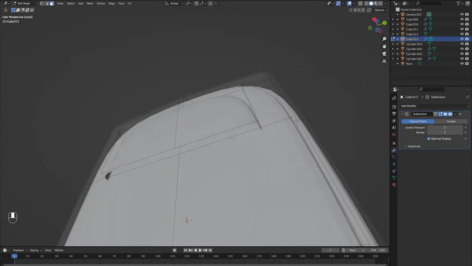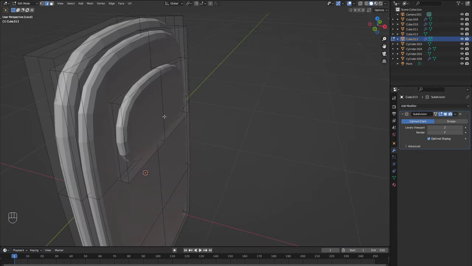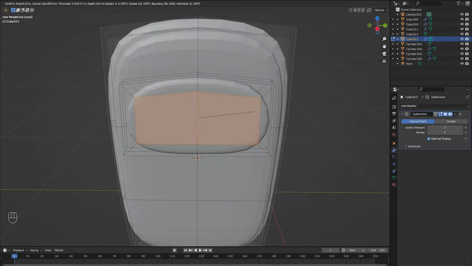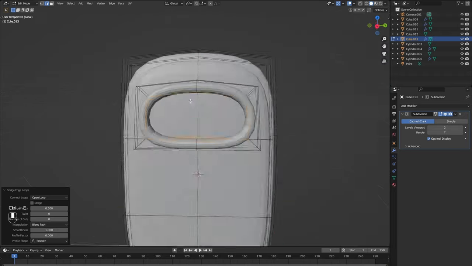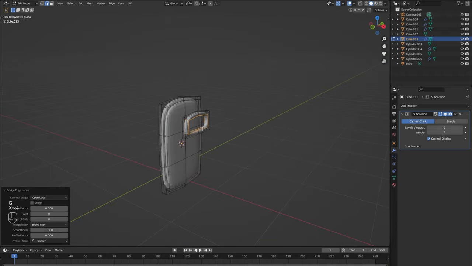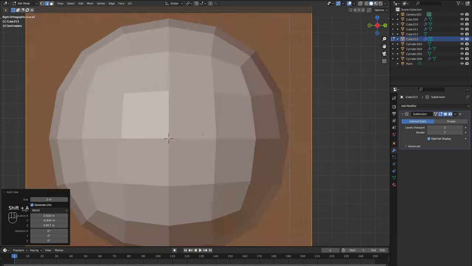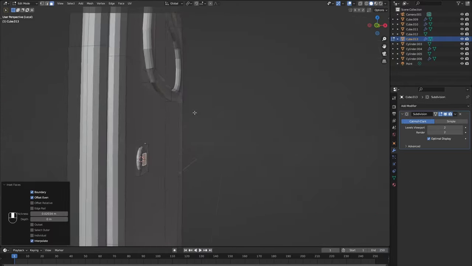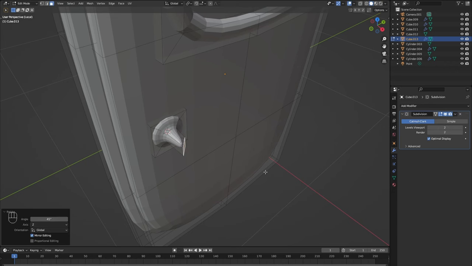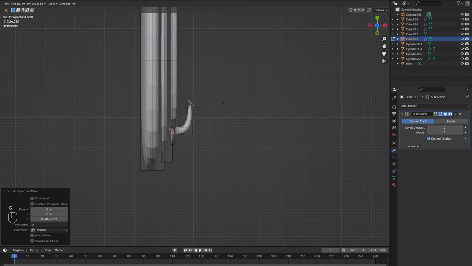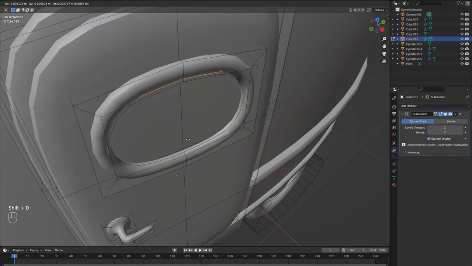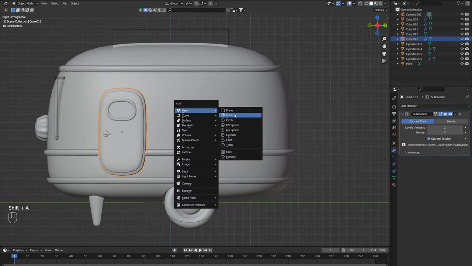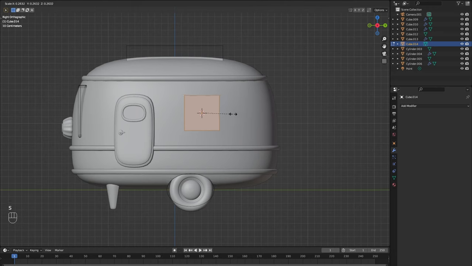For the window, I deleted the bottom vertices and used the crossfill option to close the mesh. Then delete the interfaces and connect the inner edges with bridge edge loops. Now model a door handle using the same technique. And lastly, add a window pane. Then model another window using the same technique.